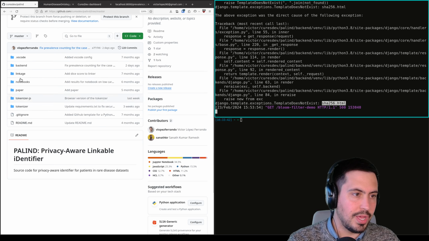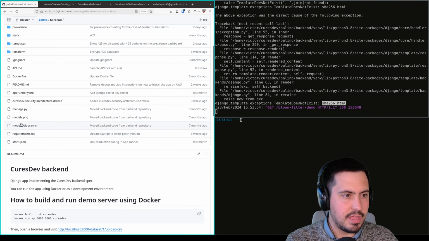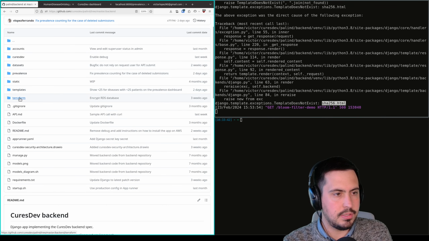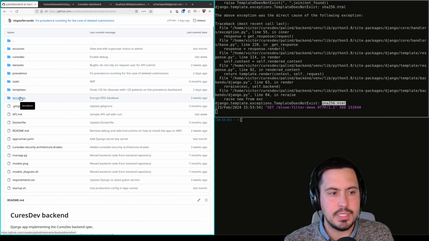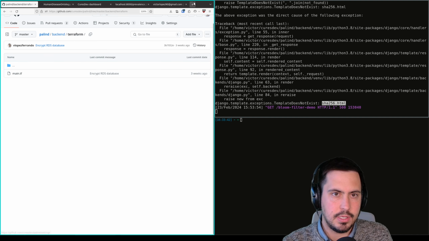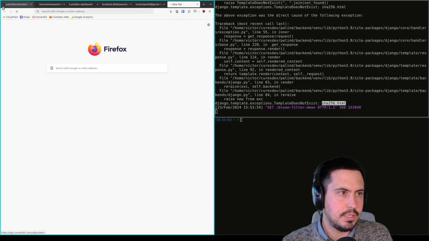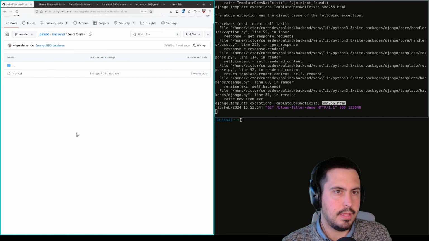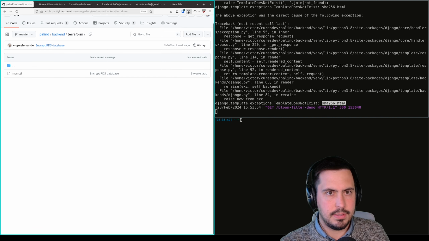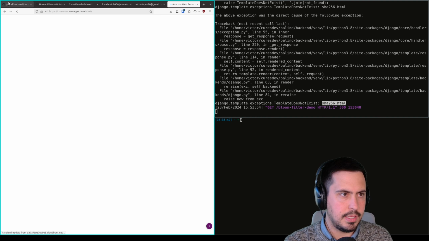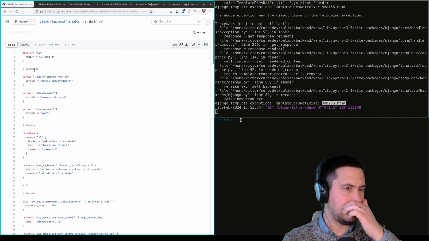What else do we have here? In the backend, we have this Terraform config. So this is the last thing I want to comment, which is how this is deployed to AWS. So let's open AWS on the site. Now, let's look at this Terraform file.